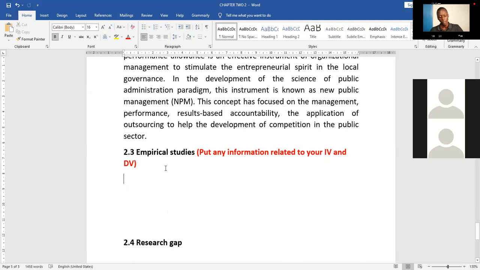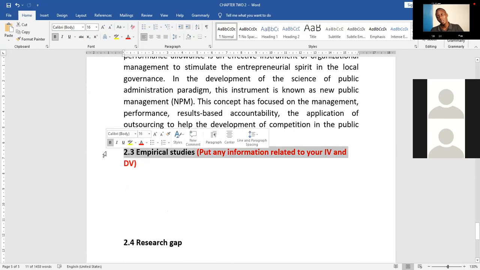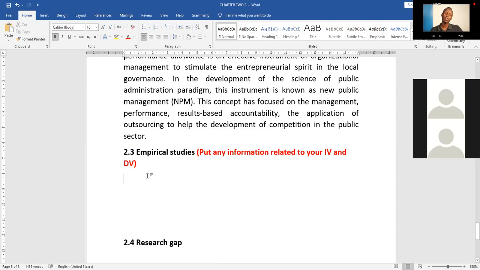Empirical studies is not a must in your research, but we usually add it so that you can get many pages. Sometimes you look for information in line with the objectives and find that it is not enough, and your supervisor is asking for many pages. So what you do, you add the section of empirical studies, and then look for any information you can obtain, as long as it talks about your IV and DV. Copy that information and paste it here, just as simple as that.